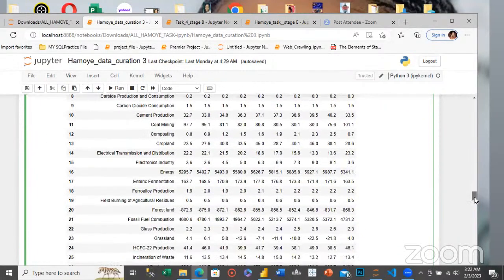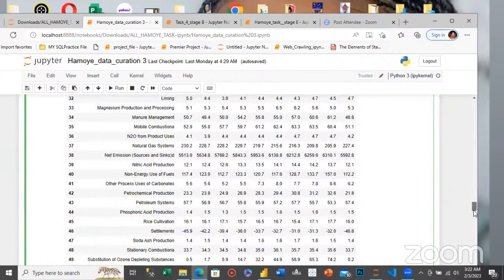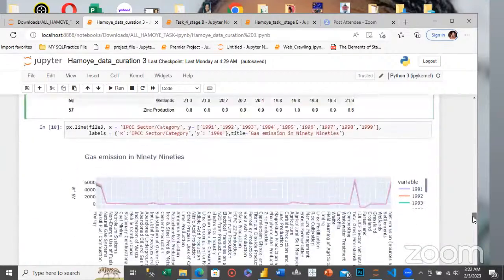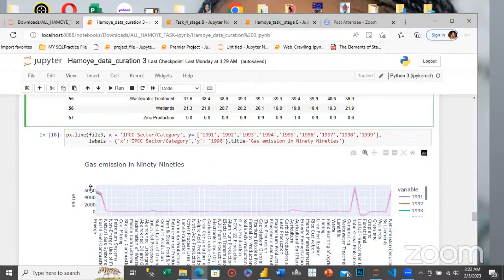So when you go further, you see the visualization. You can see the trend in gas emission into the air from 1990 to 1991, and you can see it as it's going ahead. When you get to this point, you see that at 1995 the gas emission increased, and as the years went by, it was also decreasing and going up.